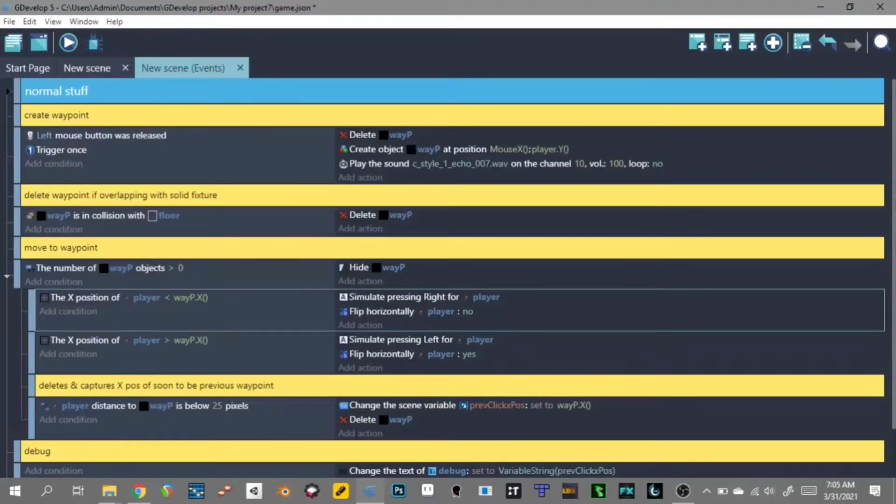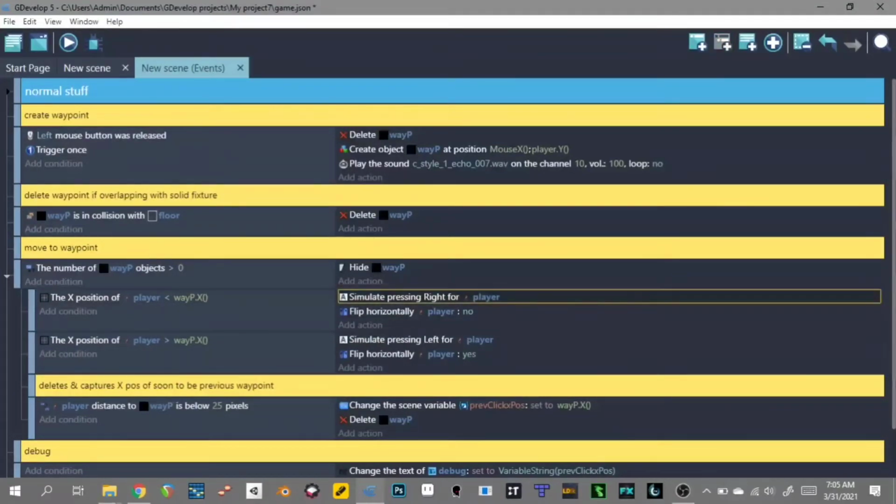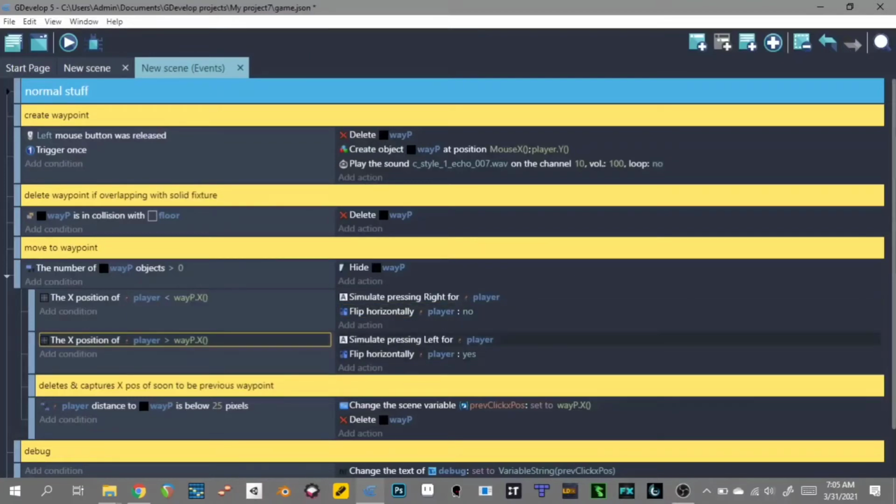I don't know what you're doing, but the next one is going to be the X position of player is less than waypoint X. So that means, is the waypoint ahead of the player? If it is, simulate pressing right for player. Like I said, I use the platformer behavior for this, so that makes it very easy for me. All I have to do is just copy paste a couple things, right? So that would be simulating right for player, and then I want you to flip it. So that's very easy to tell it, hey, make sure the platformer is facing the right direction. It would look really weird if she started moonwalking the other way if you click left, which in this instance she would if you didn't have flip horizontally on as yes here.